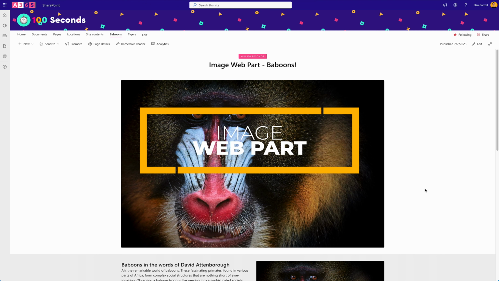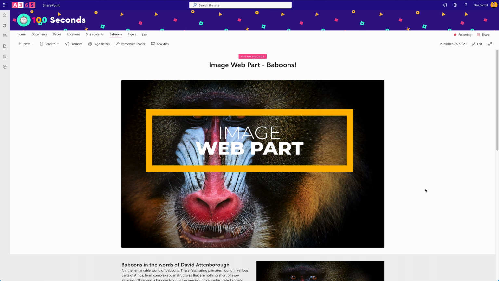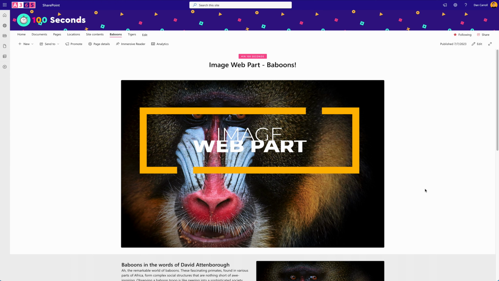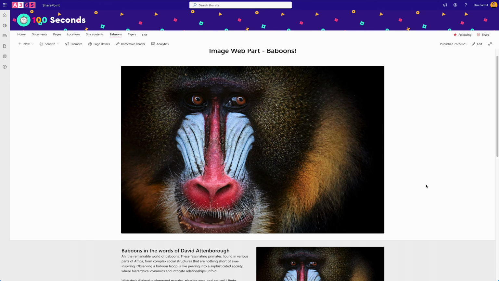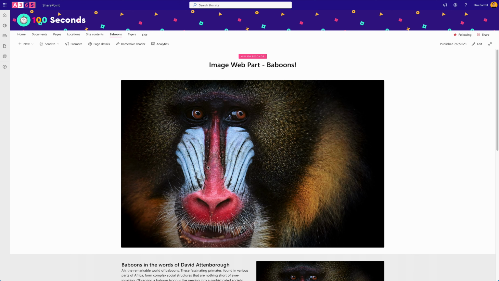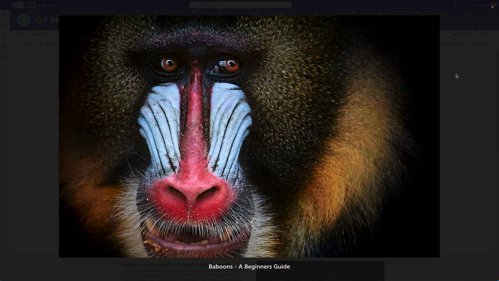The image web part, a staple of any SharePoint Intranet site page. The image web part is great. It lets you add a bit of color, a bit of life to a page which would otherwise just be text. And we can use the image web part in lots of different ways really, but the simplest is just to put an image on a page, like this fella here. So if I click this fella, he opens up here and we can see the image.